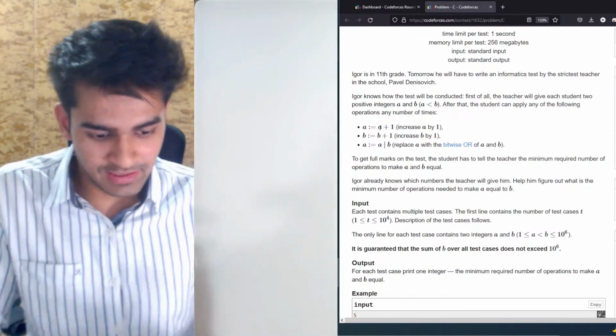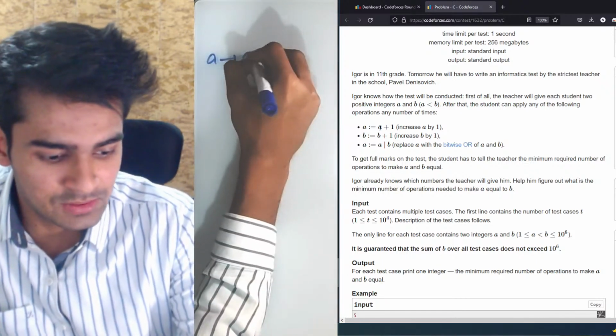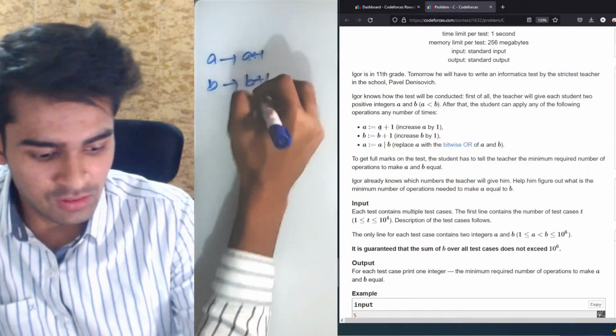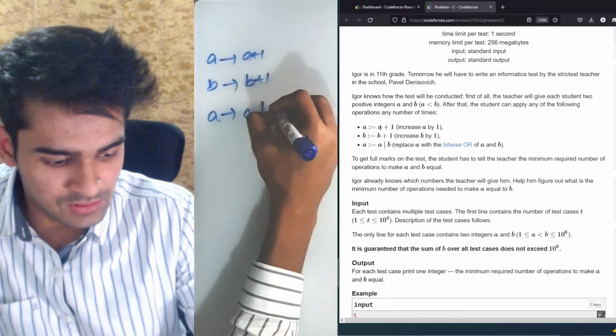So we have three kinds of operations. Either he can make a equals a plus 1, or he can make b equals b plus 1, or he can make a equals a bitwise OR b.